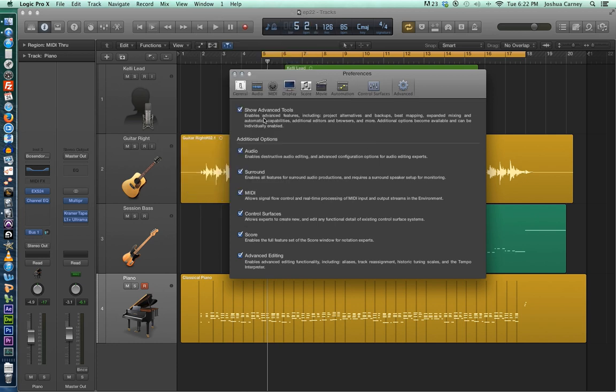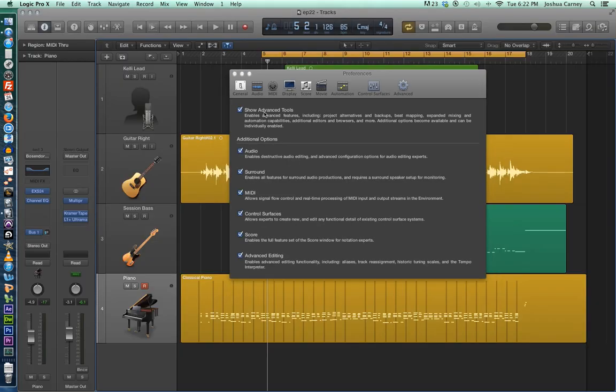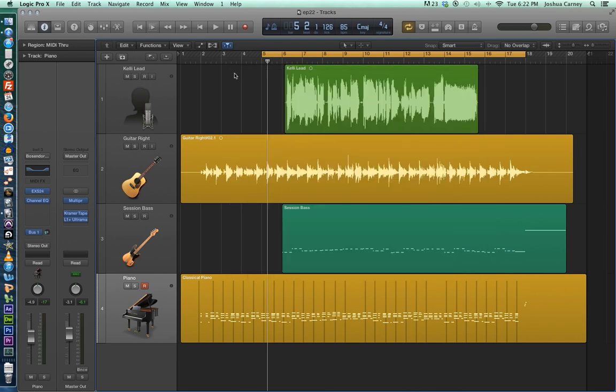For some reason, the advanced tools are turned off for some people when they purchase Logic. I don't know why. For me, they were always on, so I never had to turn them on. But when you turn this off, it essentially turns Logic into a glorified version of GarageBand. So you want to make sure those are on for all of my videos, including all of the additional options down here. Make sure those are all on. Okay, so now that that's on, Varispeed will actually be a function that we can use.